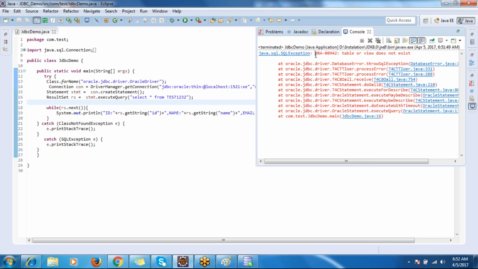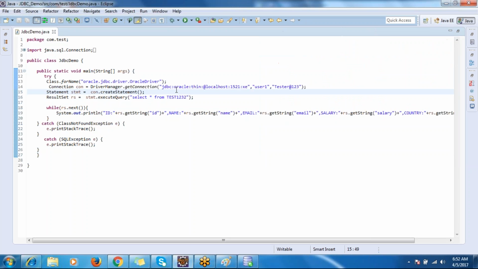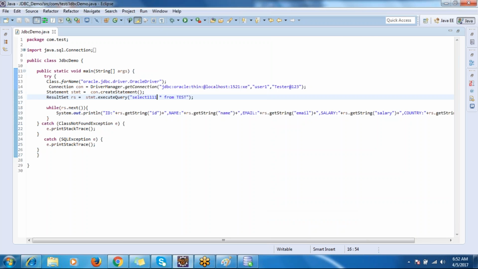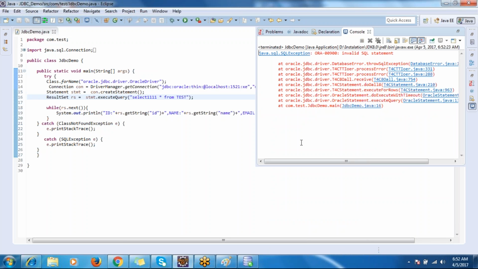So you understood right now? Okay, now I will make another mistake. I'm giving a syntax error. Instead of select star, I'm giving something else, so this SQL statement is wrong, correct? Yes, the syntax is wrong. Now I'm running it. Did you see this one? So, invalid SQL statement.